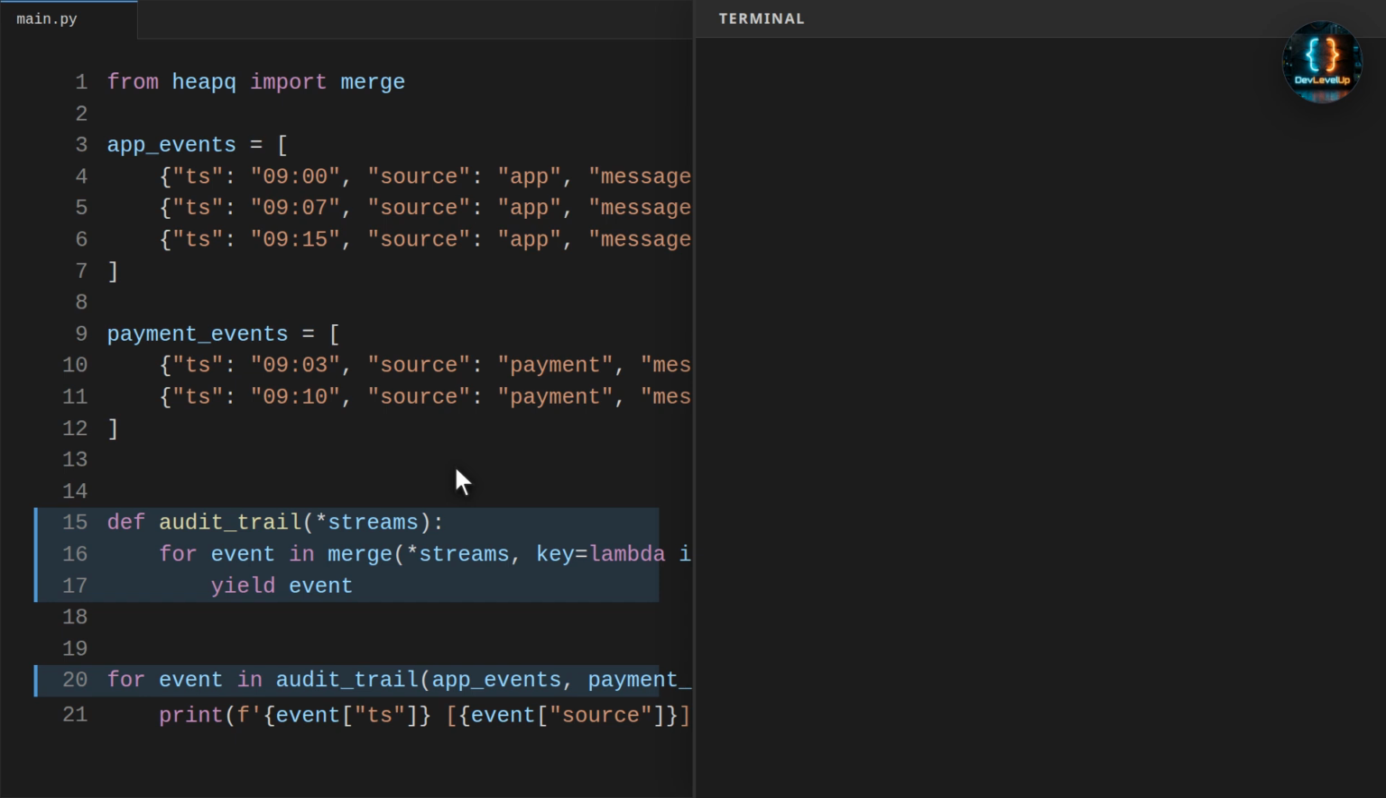So we create 2 already sorted event streams, wrap heapq.merge inside audit trail, and yield each event as it becomes the next chronological item. Now we run the script and check the combined timeline.